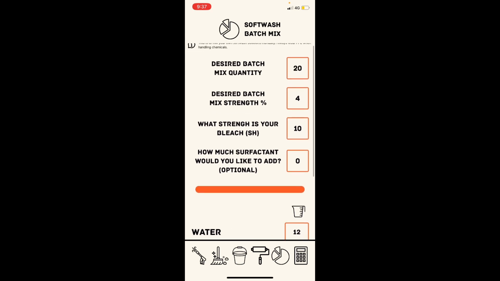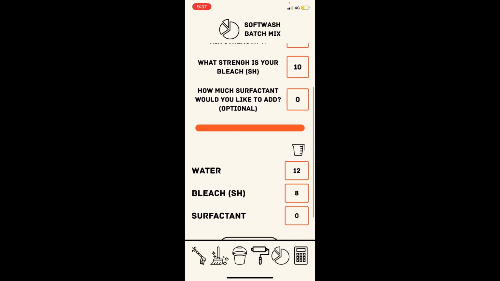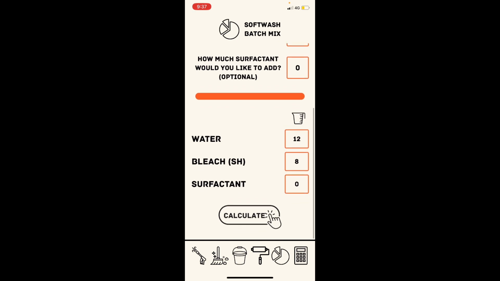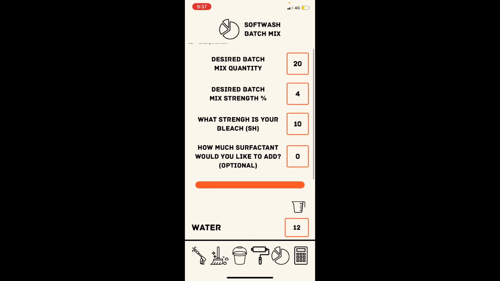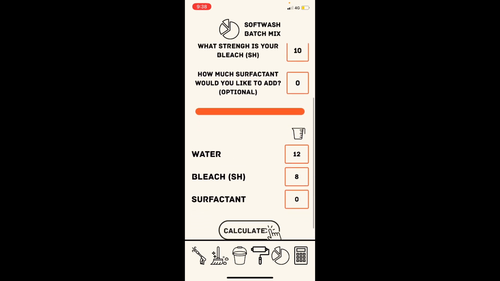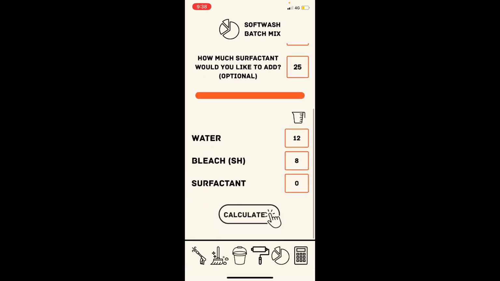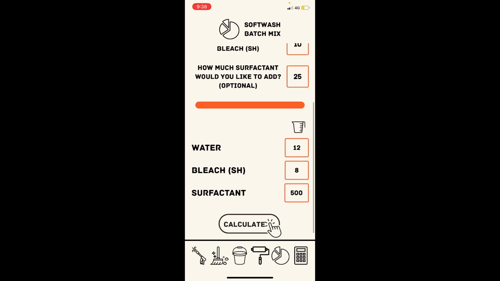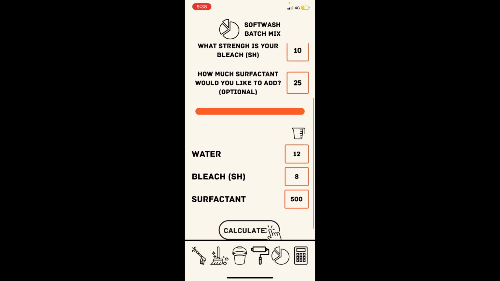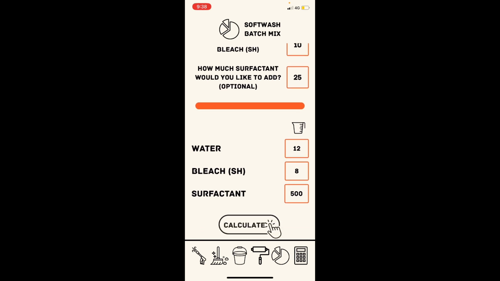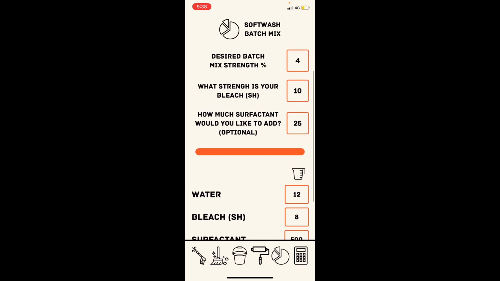So if you wanted to create 20 litres of a 4% mixture, you would need to add 12 litres of water and 8 litres of bleach. And that would give you your desired 4% soft wash solution. So each surfactant is different. If you wanted to add 25 milliliters per litre, you would need to add 500 milliliters to make your soft washing solution. And this would be to make your desired 20 litres of soft washing mix. Hope you found that useful.